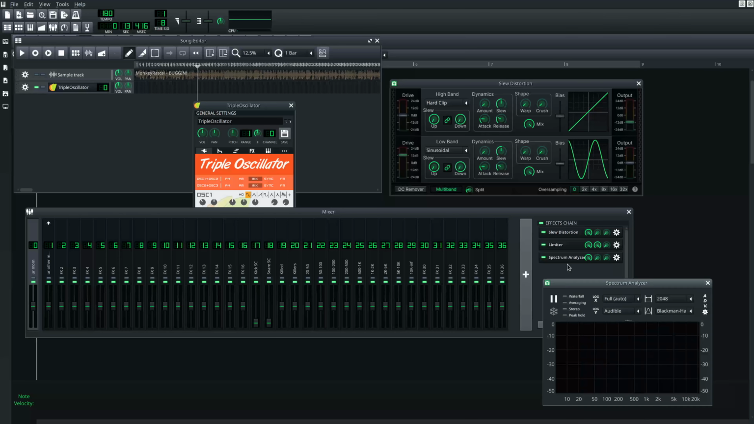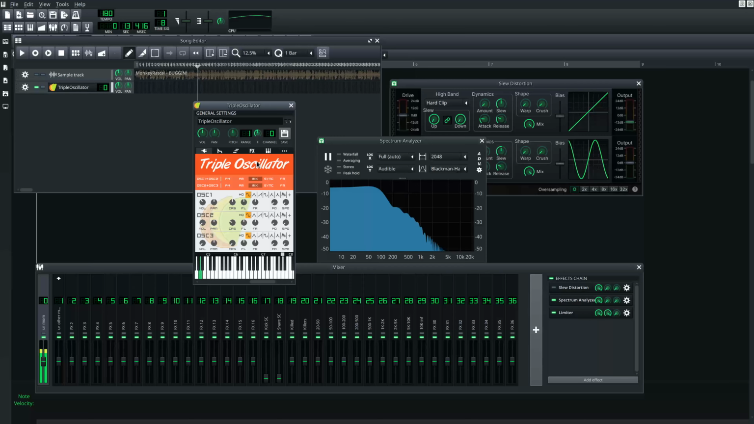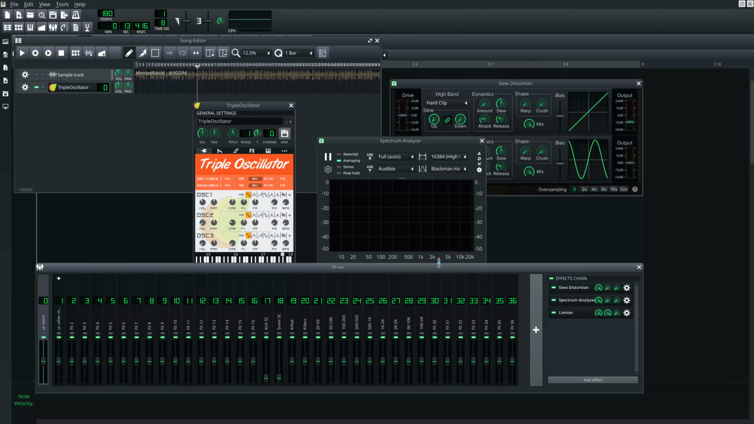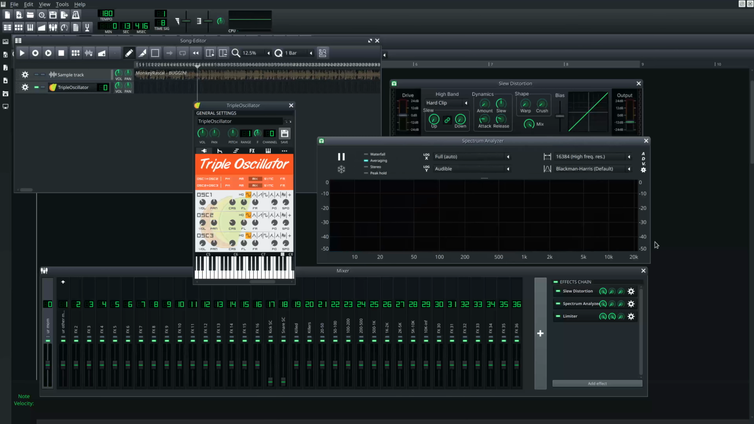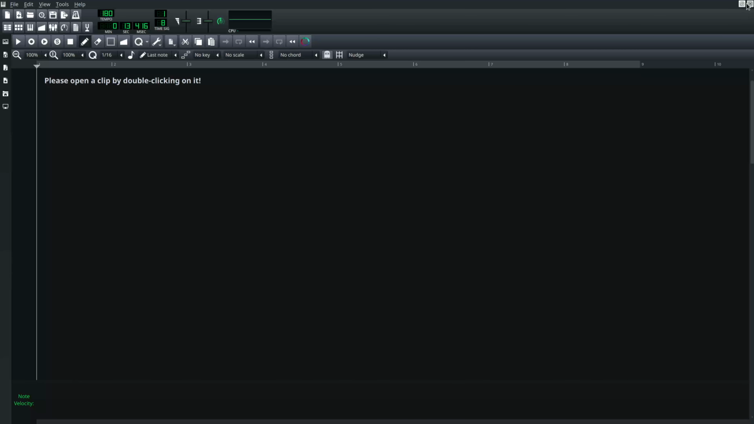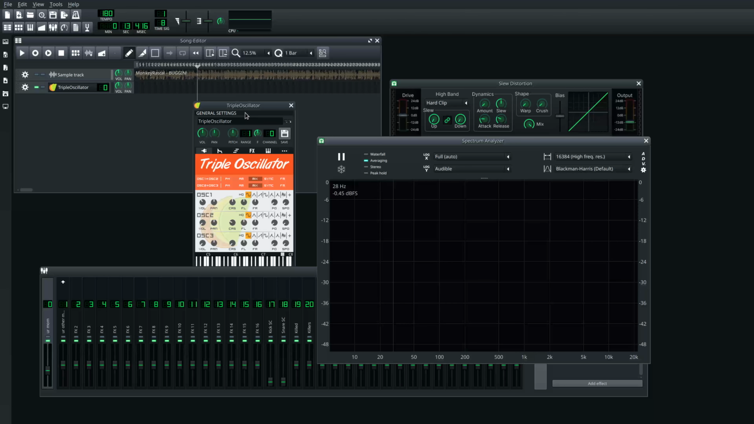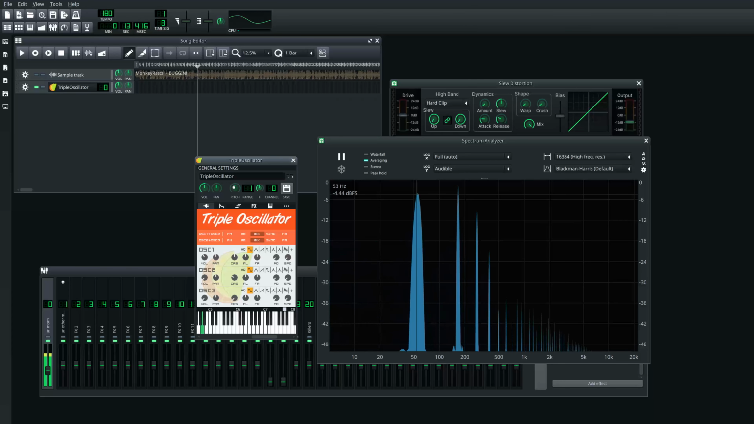Spectrum analyzer. So here's a sine wave. There's a better sine wave. Let's get some more overlap here. There we go. And once we start distorting it, as you can see, only odd harmonics. So that's at around 53-ish.